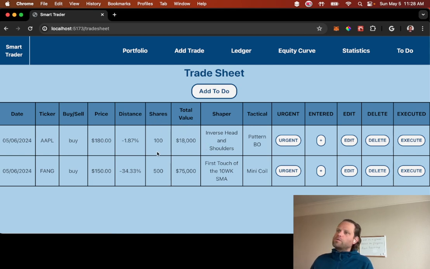You can see what the total value is, what the shares is, and it makes it easy because now I can just go into my trading platform and say, okay, I want to buy. If it's a breakout pattern, it'd be a buy stop order. You could do a buy stop limit, however you want to do it. I'm going to do 100 shares at $180.